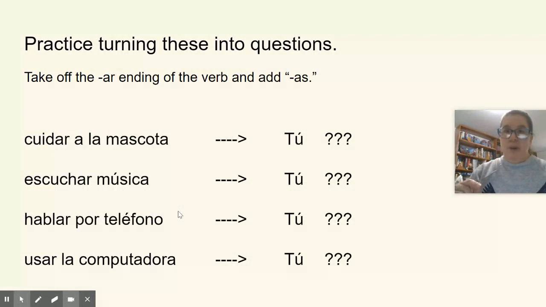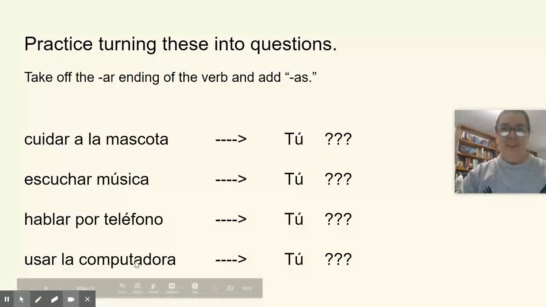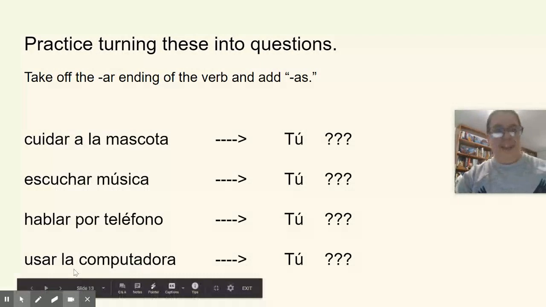So I'd like you to pause here. Take cuidar a la mascota, chop off that AR in cuidar, add your AS. Escuchar la música, chop off that AR, add AS. Hablar por teléfono, chop off that AR, add AS. Usar la computadora, chop off that AR, add AS. Got it? You can do it. Pause, do it on your own, write it out on a piece of paper, write it on a Google Doc, say it out loud, then click to see the next slide. Or pause this video and then check it.